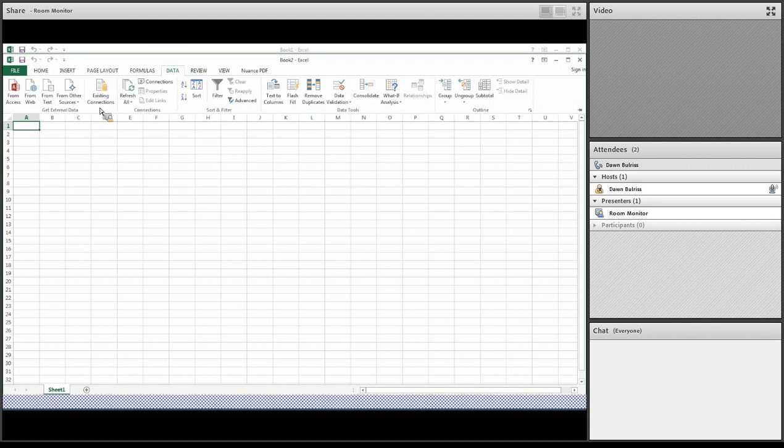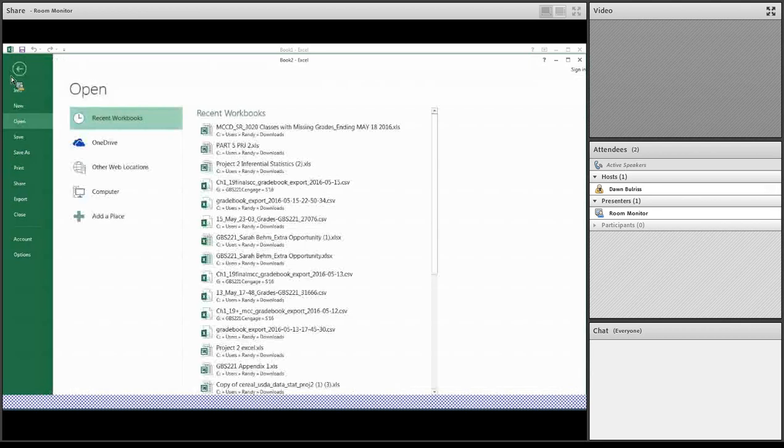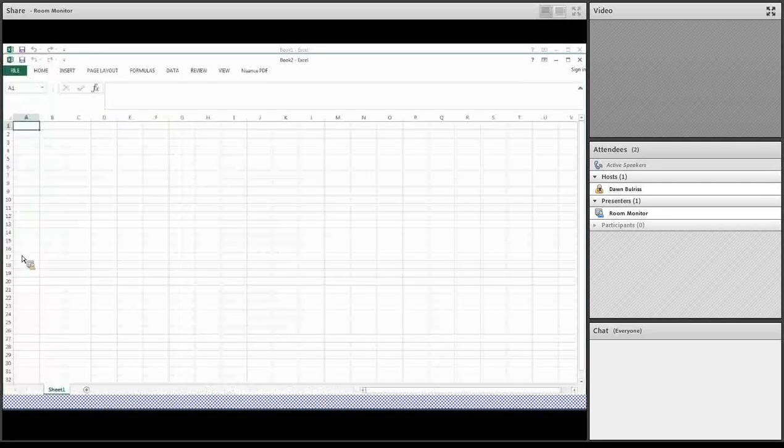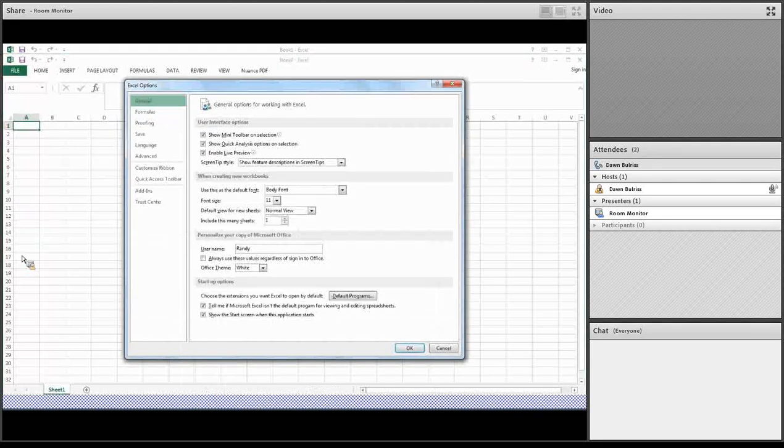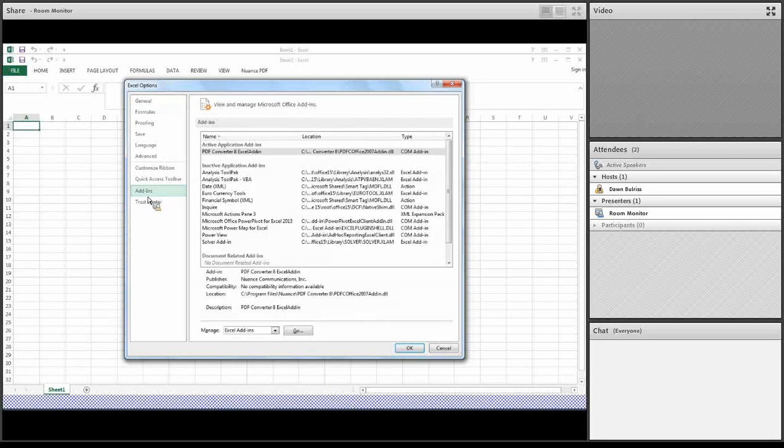In this version of 2013, in order to activate it, you simply go into File and click down towards the bottom where it says Options, and it opens up a new window. In that window, you're looking for add-ins, and notice under here it shows active applications and inactive applications.